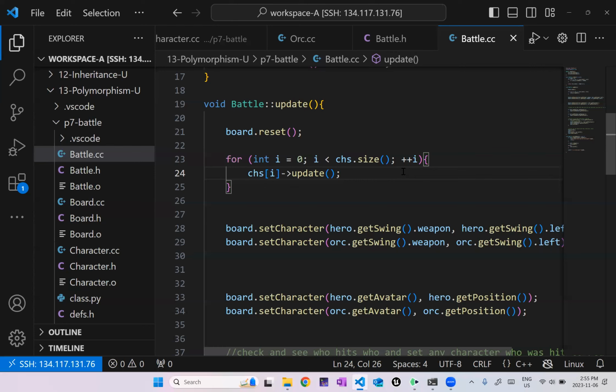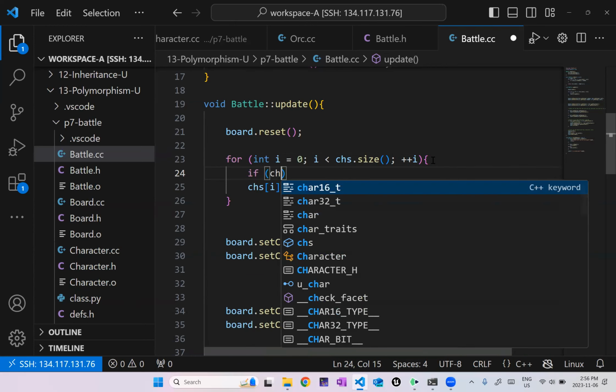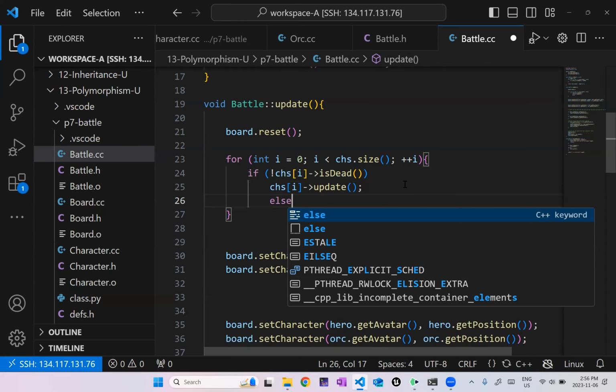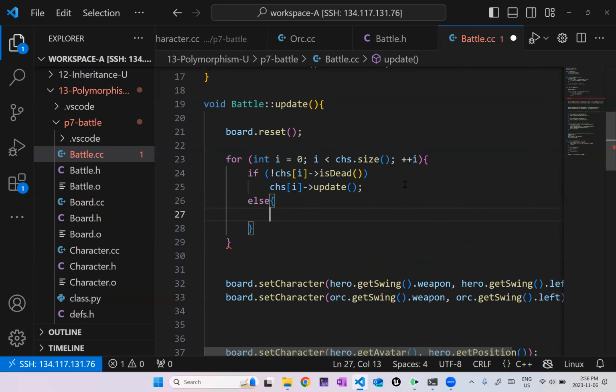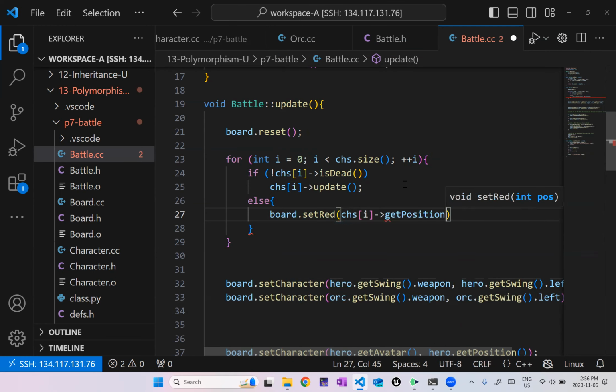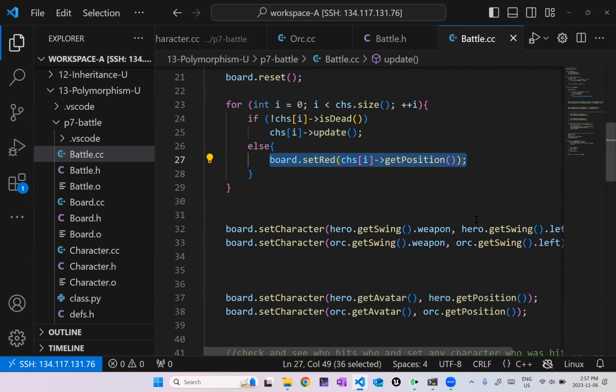And now I should consider some other consequences of having more than two characters. There might be a bunch of dead bodies laying around, right? So maybe this isn't the best way. Maybe I should say if CHI, if the character is not dead, then I will update them. Otherwise, if they're dead, I want them to appear red. I'll say board dot set red. Okay, so if they're alive, I update them. If they're dead, I want to color them red on the board. They're going to stay still and they're going to be colored red and just lay there. Okay. All right, so far so good.